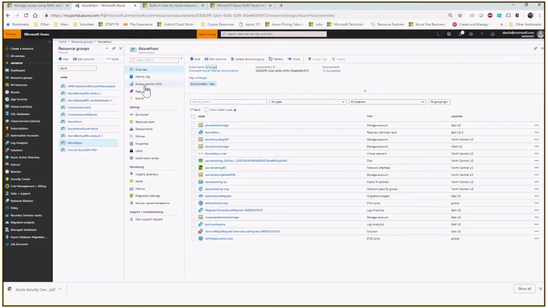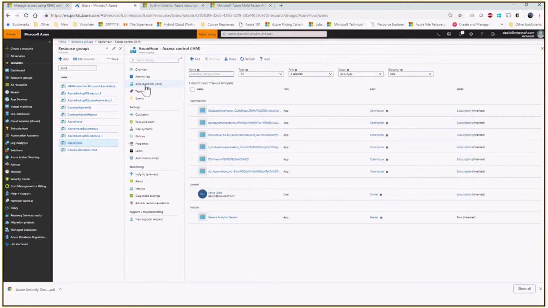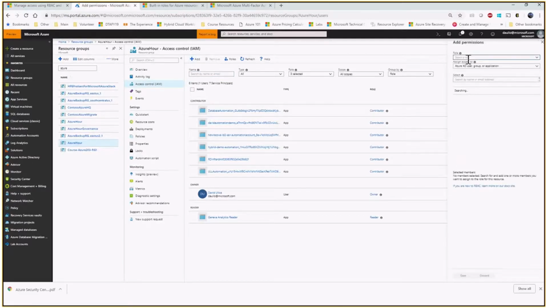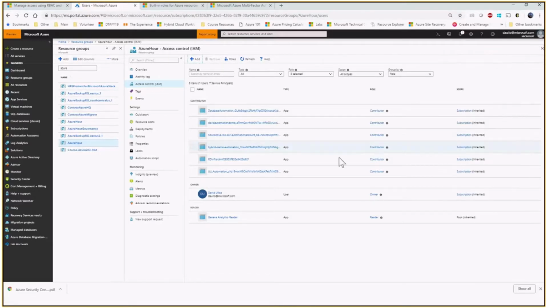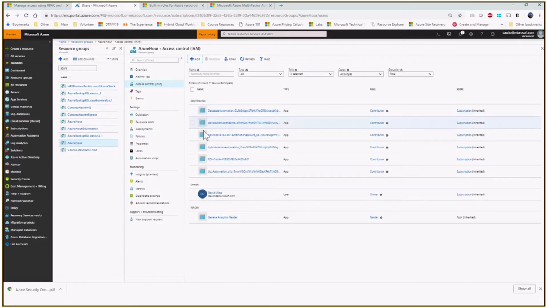So at the resource group level, you can click access control, just like we did in the subscription. You can add, and just like we did before, you can select the role, select the person or the group, and now they have access just to this resource group. What's really good about this is that person or group doesn't have access at the entire subscription level. They only have access at the resource group level. So this is another way of doing this.